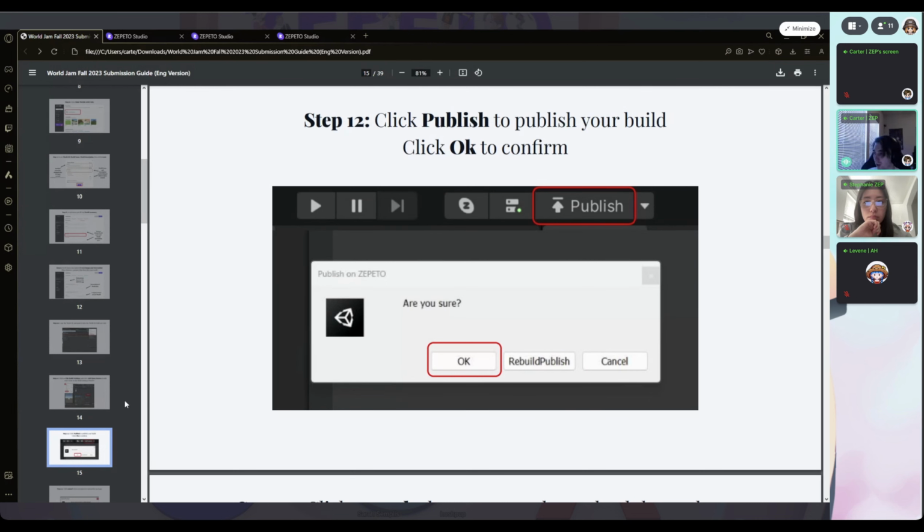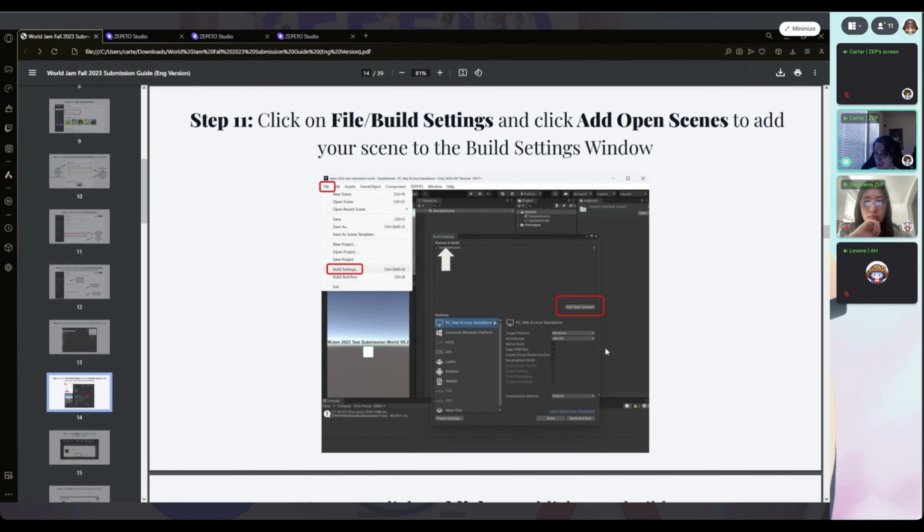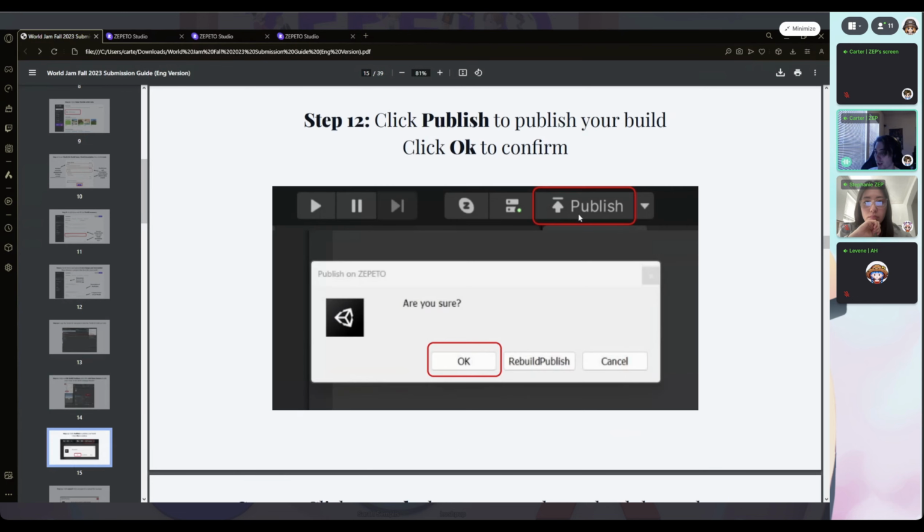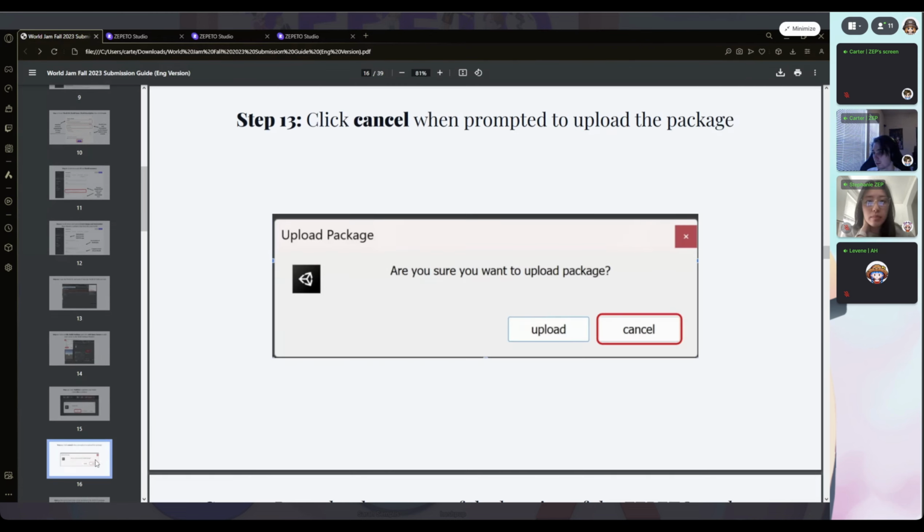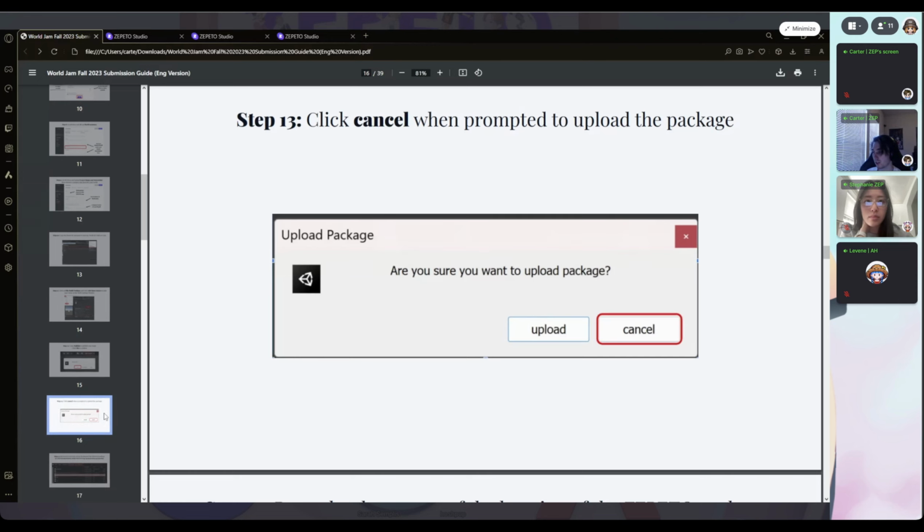Don't click build on this page. Clicking build on this page will not do what you need it to. We're going to want to go to publish on the actual plugin, which you can see at the top. And then we're going to click OK. And then on this step, you're going to actually want to click cancel when prompted. You can click upload. Sometimes it will work, but just for our general safety, we usually use the guaranteed way to work, which is to click cancel.